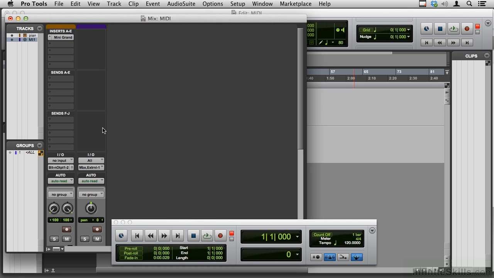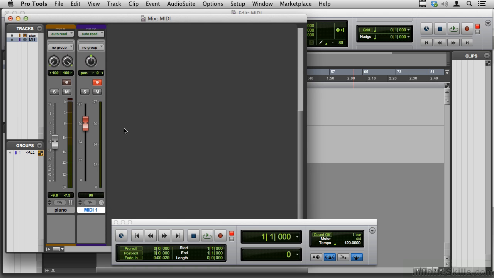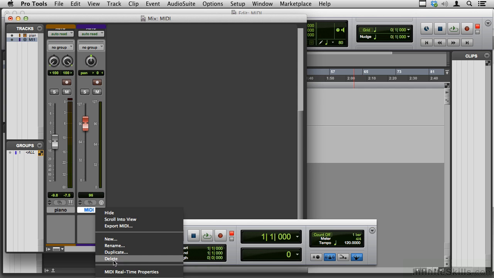We have to create an aux track and then add a sound-making device, a virtual instrument, to the aux track and then send the MIDI to the aux track. And a few releases ago, Pro Tools came up with a thing called an instrument track. That's what you see here on the left. So thank you, MIDI track, for showing us what you showed us, and I'm going to delete him.